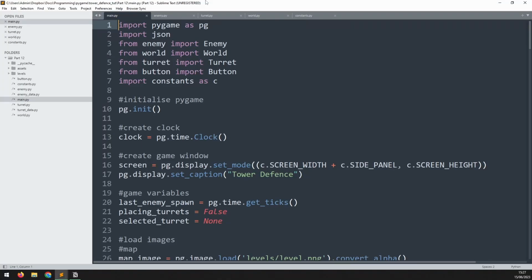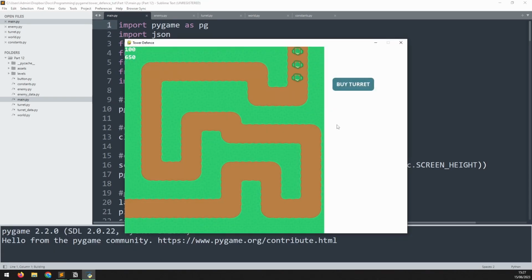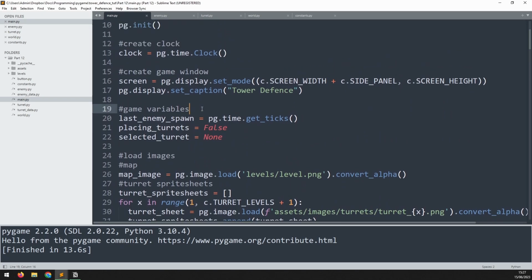I want to continue building out the detailed game mechanics now and tying all those different classes together. The first thing I want to do is have a way of starting the game. So rather than having the enemies just instantly rush out as soon as we launch the program, I actually want some time to think about it, lay out the turrets, and then have a button that says begin game or something like that. For that, in the main file, I'm going to add an additional game variable.